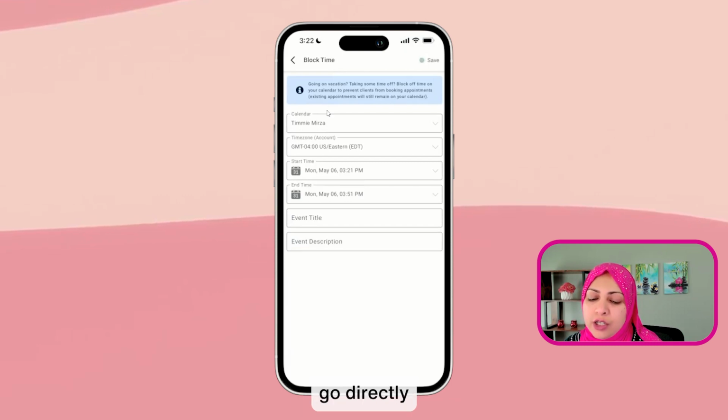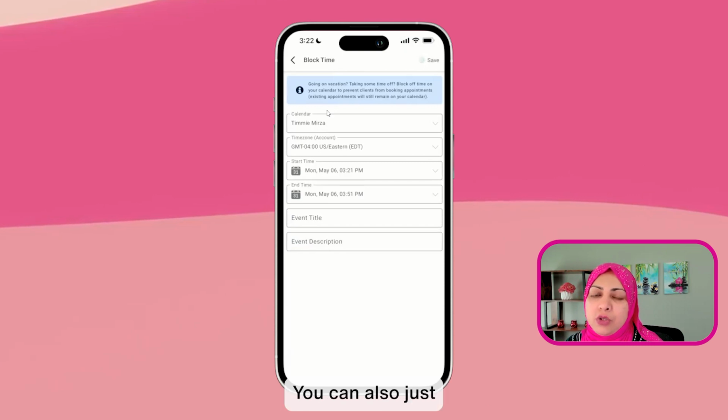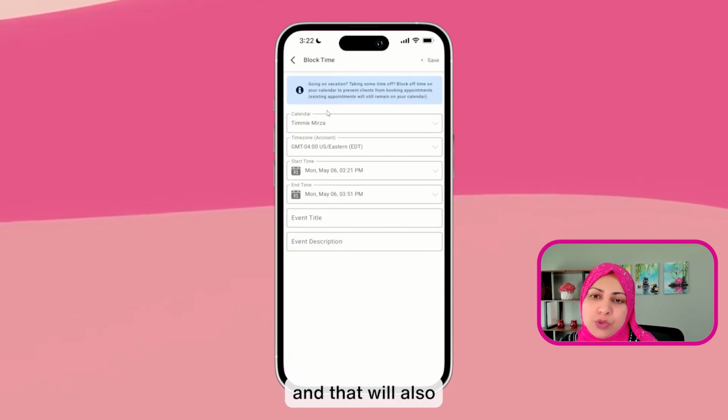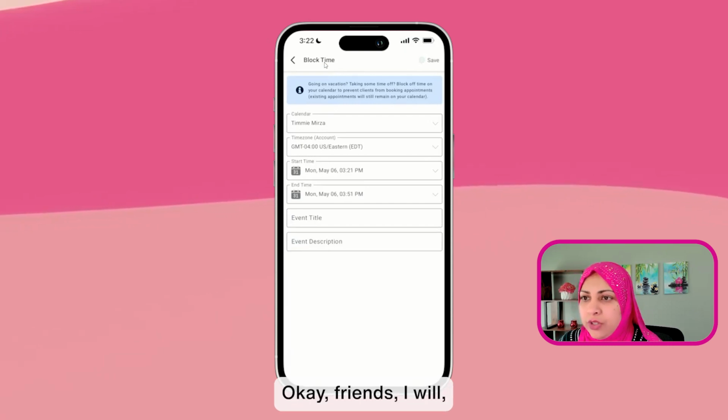Or you can go directly to your Google Calendar if that is your primary calendar. You can also just put an appointment or a block on there, and that will also take your availability away from all calendars across the board.